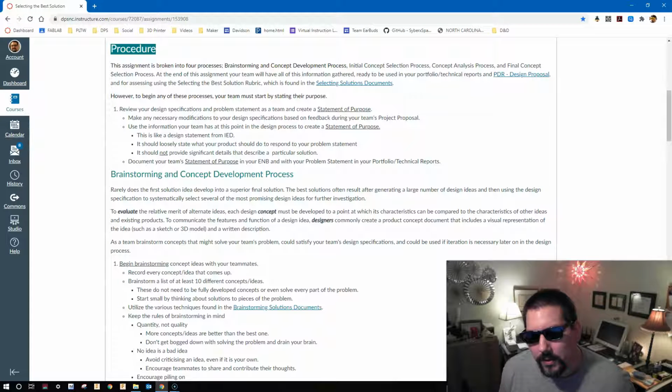We got to the coolest part, hence the sunglasses. Procedure. This assignment is broken into 4 processes: brainstorming and concept development process, initial concept selection process, concept analysis process, and final concept selection process. You can't split these 4 processes apart and do them individually. You have to work together as a team. At the end of this assignment, your team will have all this information gathered, ready to be used in your portfolio/technical report and in your PDR, your design proposal.